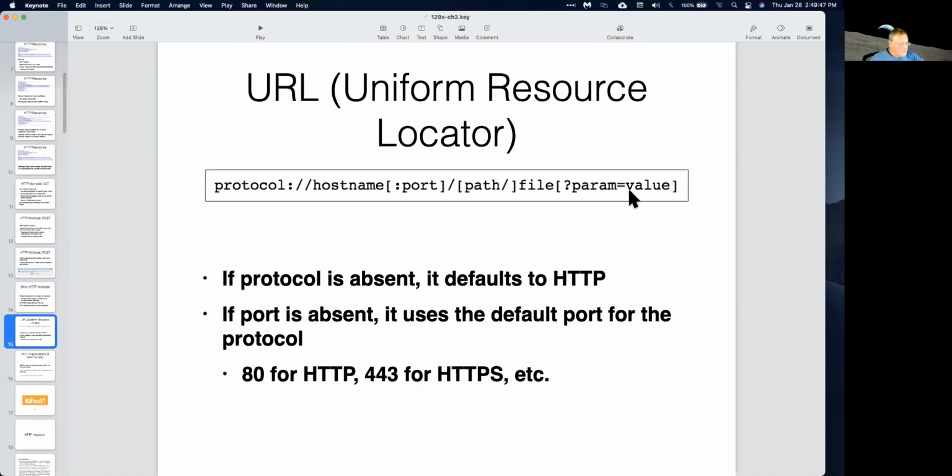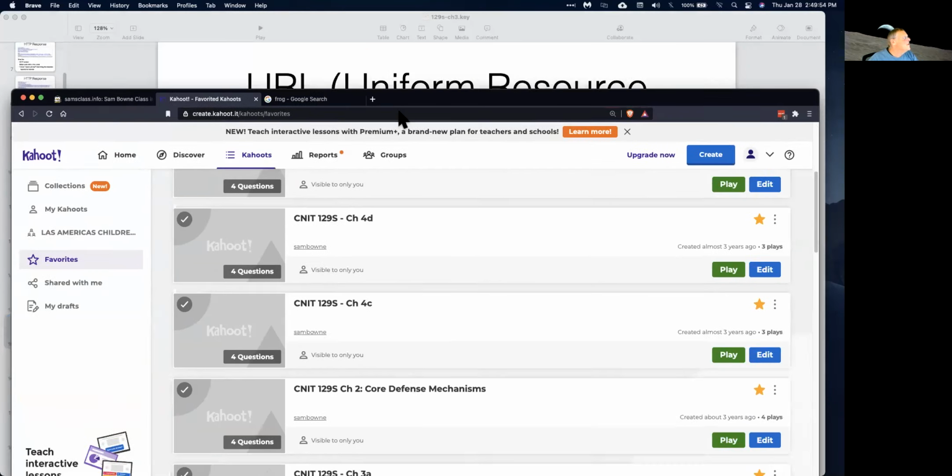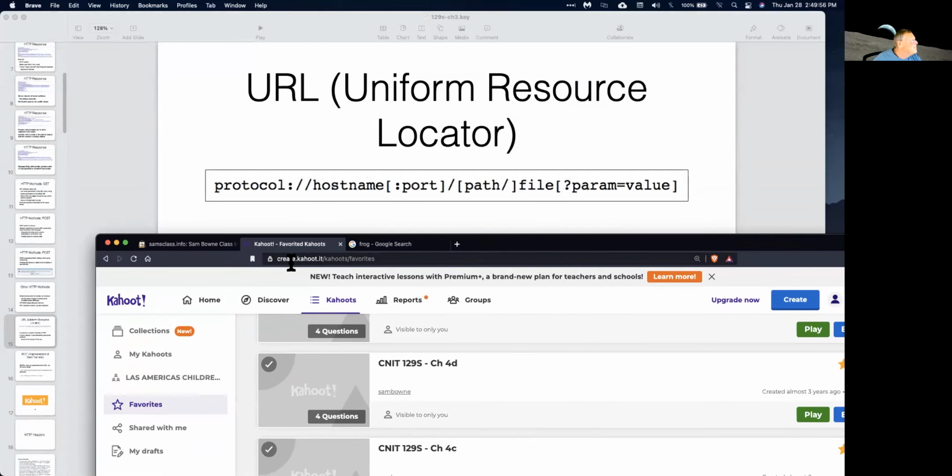So if I look at my web page here, let's go to this Kahoot page. The protocol is missing. It's probably HTTPS. It doesn't always show you that. Then it's got always the ://. Here's the host name, create.kahoot.it, because it's Italian. IT is the end of the host name.